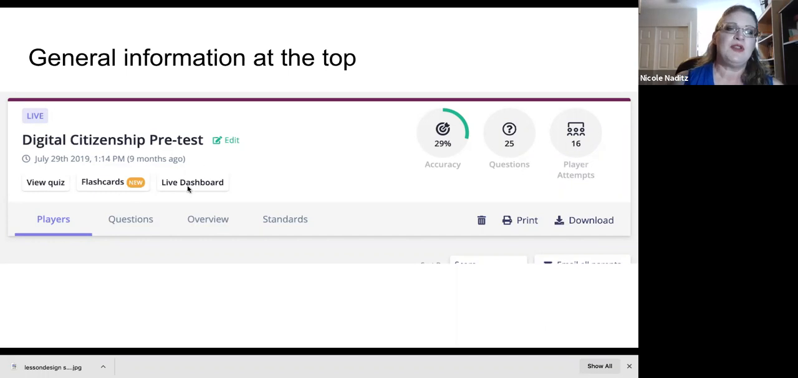You also have 3 other buttons here, right under the title on the left-hand side. You can take a look at the quiz again if you need a refresher on what the quiz questions were. It will generate flashcards. I'll show you a screenshot of that in a minute. And then it'll show you the live dashboard again if you want to play this live again.